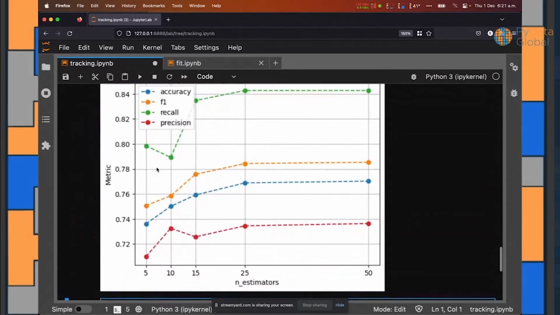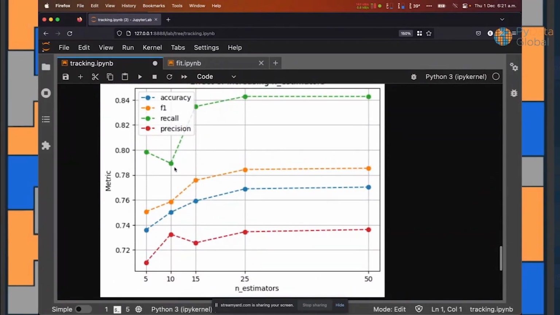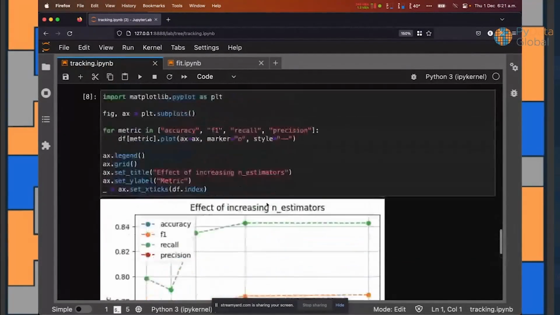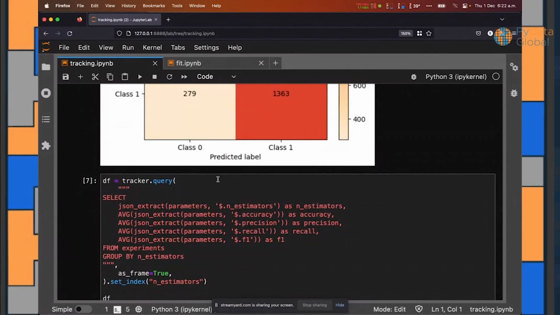And now you see that as I increase the number of estimators, my performance increases, right? Let's look, for example, at accuracy. Accuracy started at like 0.73 with 5 estimators. When we get to 10 estimators, this is like 0.75, 0.76. By the time we reach 25 estimators, this is like 0.77, and increasing from 25 to 50 doesn't increase performance that much. And we were able to do this really quickly because of this flexibility, right? We're able to run SQL queries, and yeah, it's really, really flexible.